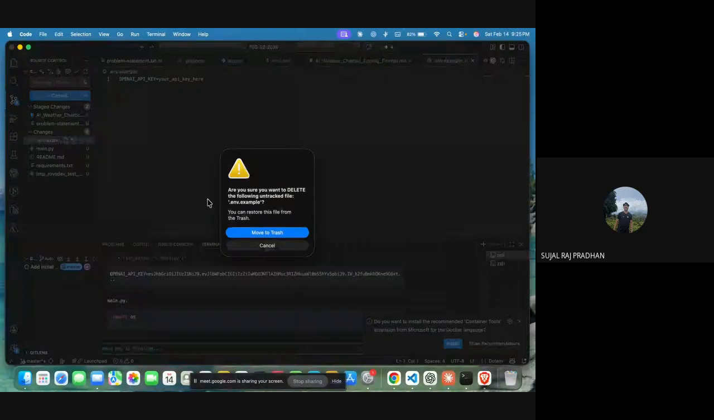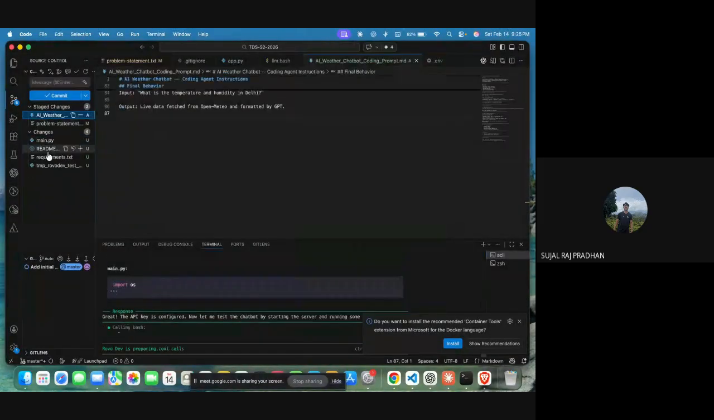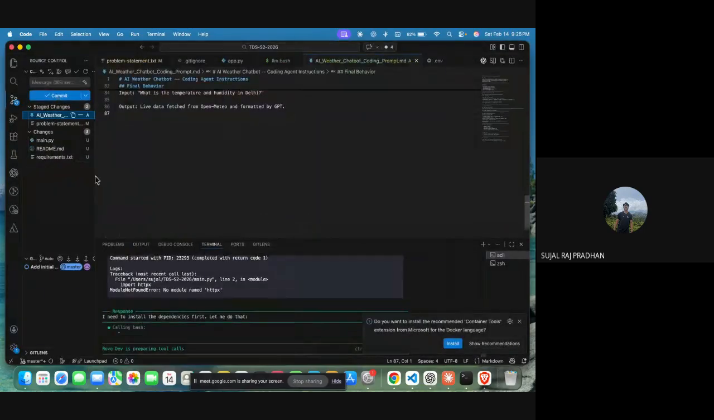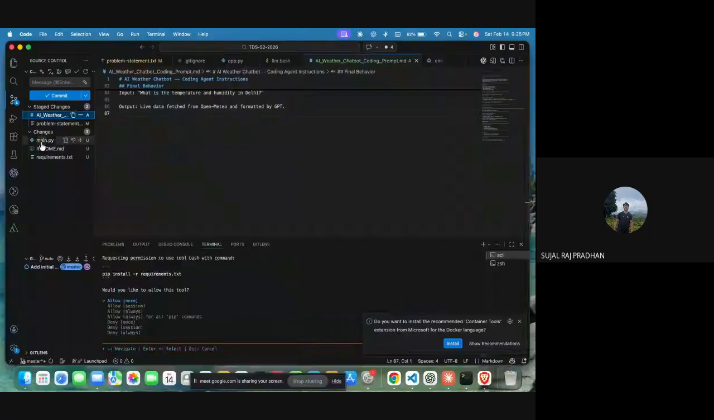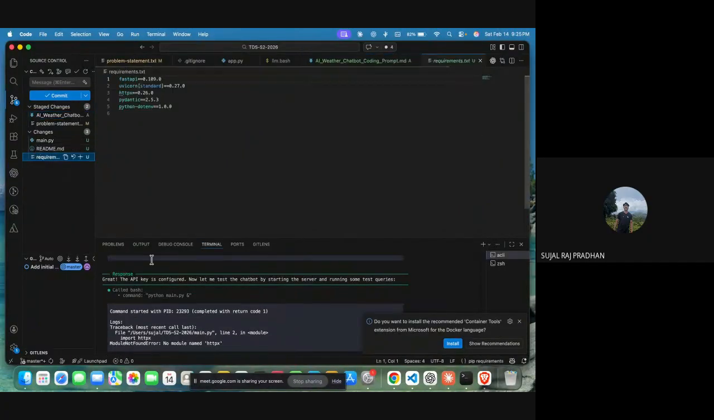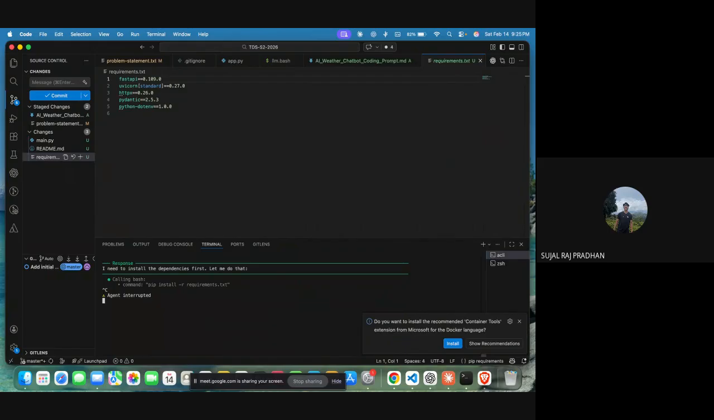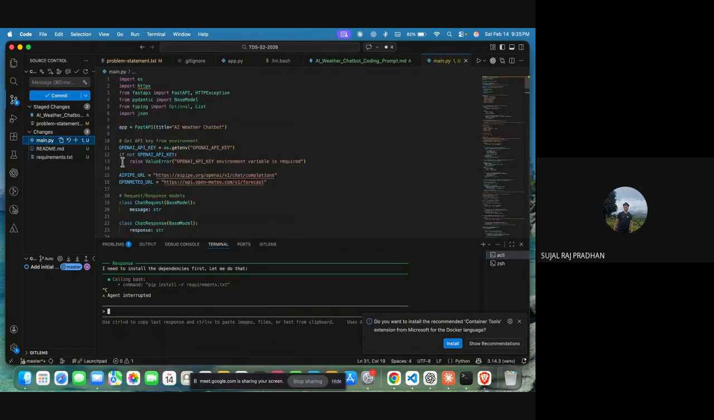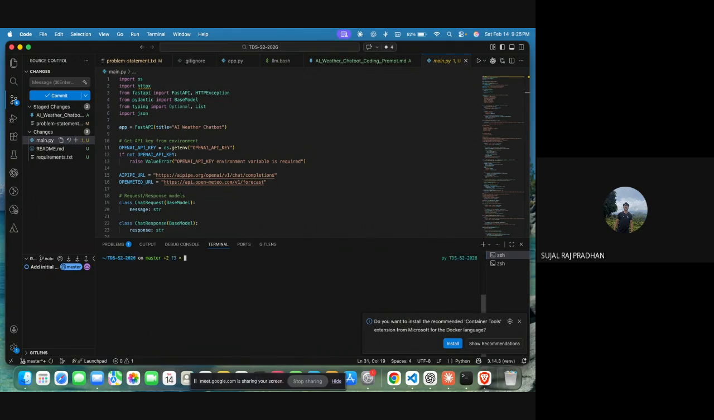Everything else is fine. I already have this. Don't need it. I'll just stop it right here because I don't need other things. I'll just Control C, right? So it has developed the entire script for us. Now I don't need the agent. The heavy work is done by it.